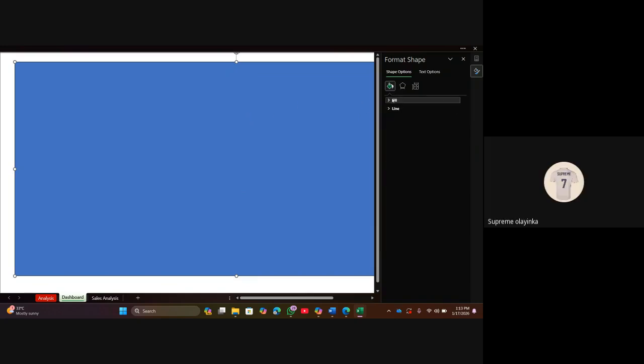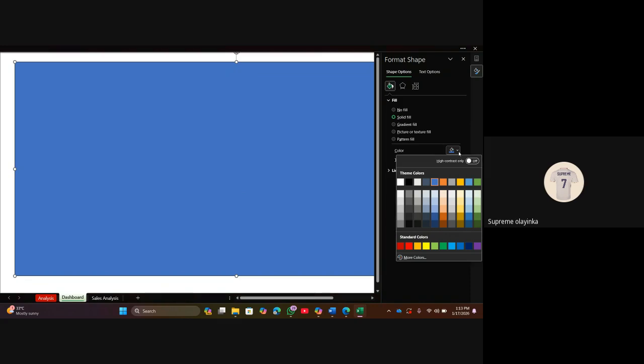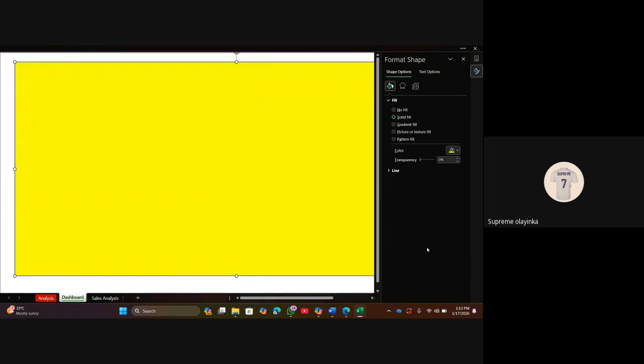So now, let's say the color we want. This is where we will change the color. The color you want is, give me a color. Yellow. Okay, so we want yellow. So let's do yellow. Now, because the yellow is too bright, you can just change the transparency here.